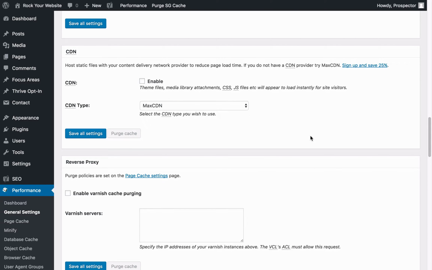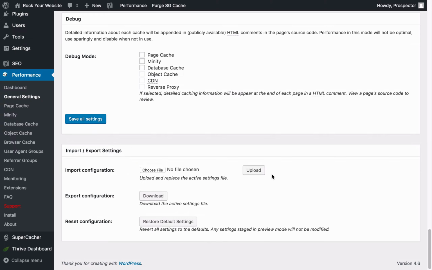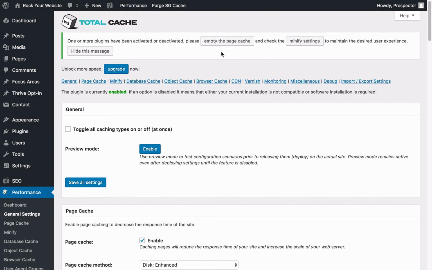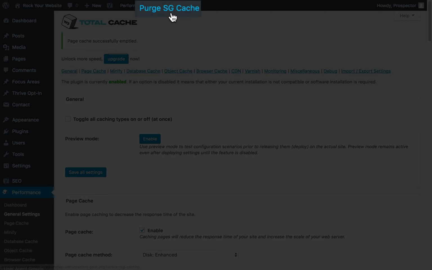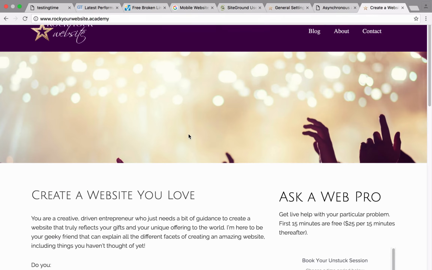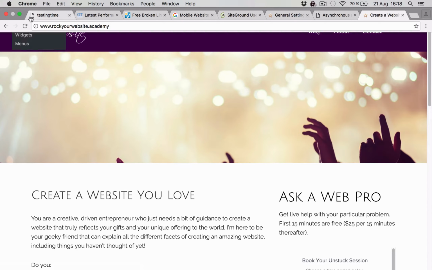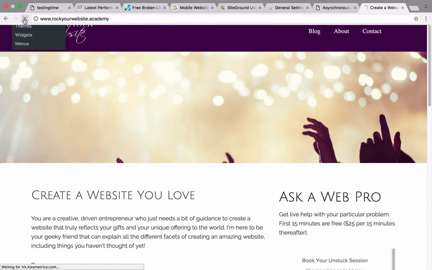I should also mention that in each section, if you change something, you want to click the Save All Settings button in that. So now that we've gotten to the bottom of this page, I want you to go back up and empty the page cache. Purge your SiteGround cache if you're using SiteGround. And then go to your website, and if you already have it open, I want you to hold down the Shift key while you refresh.